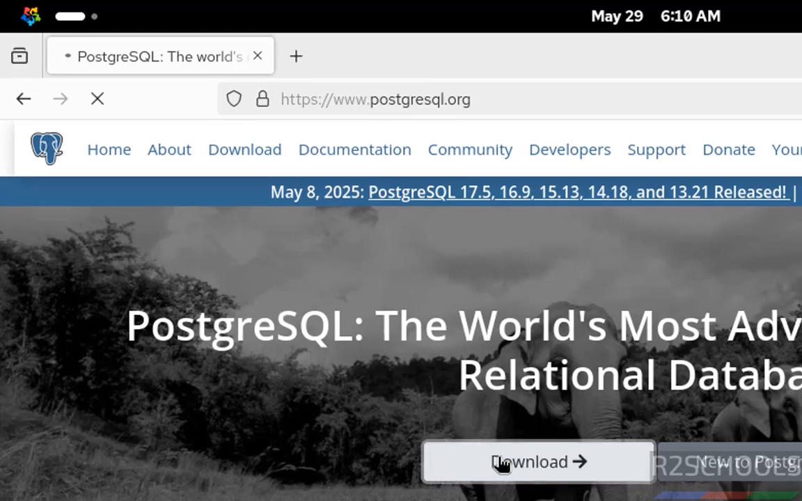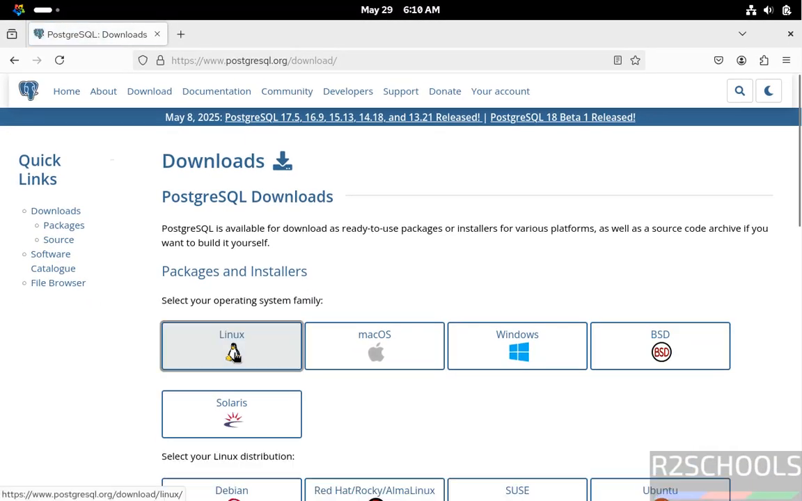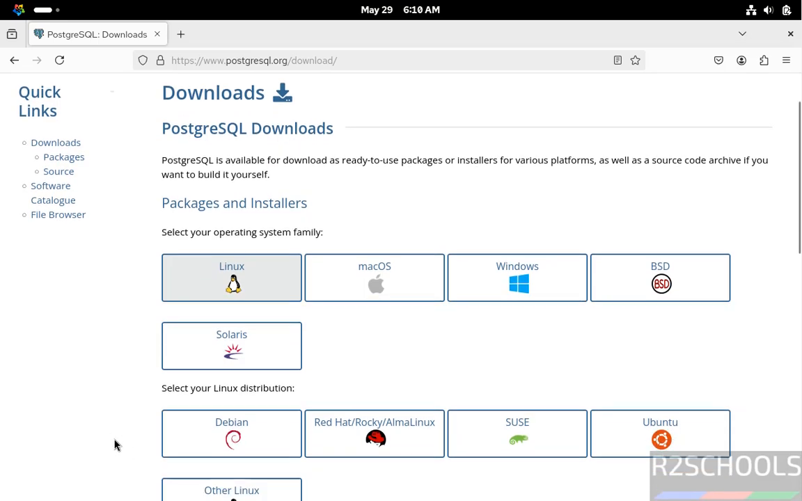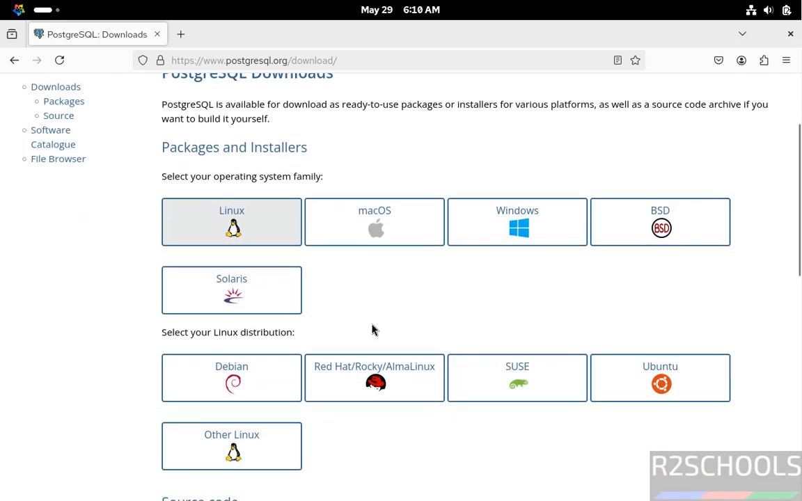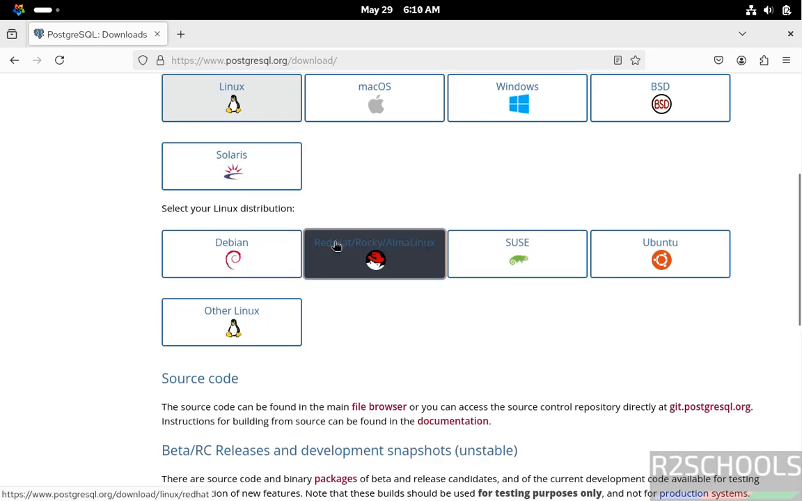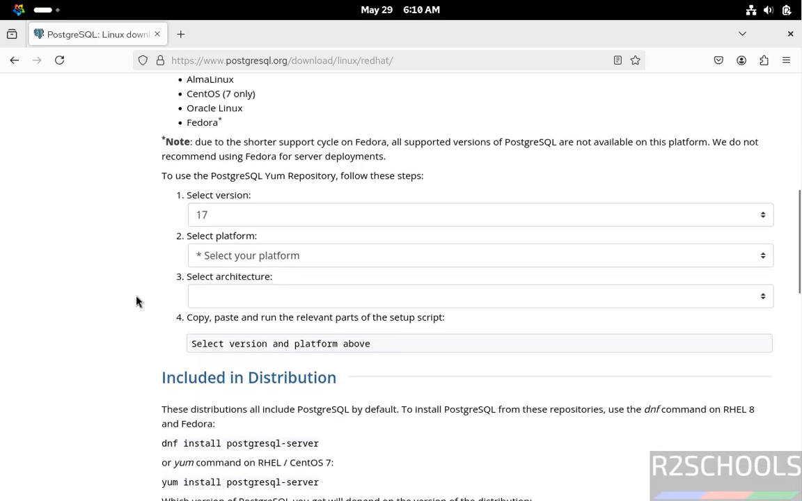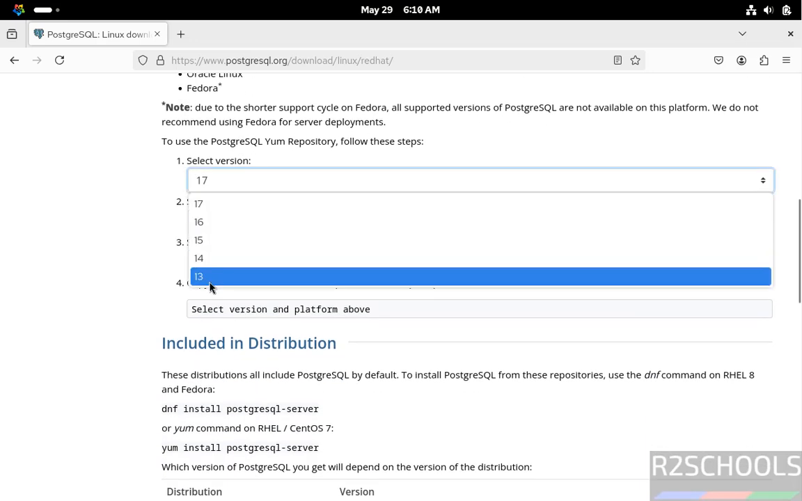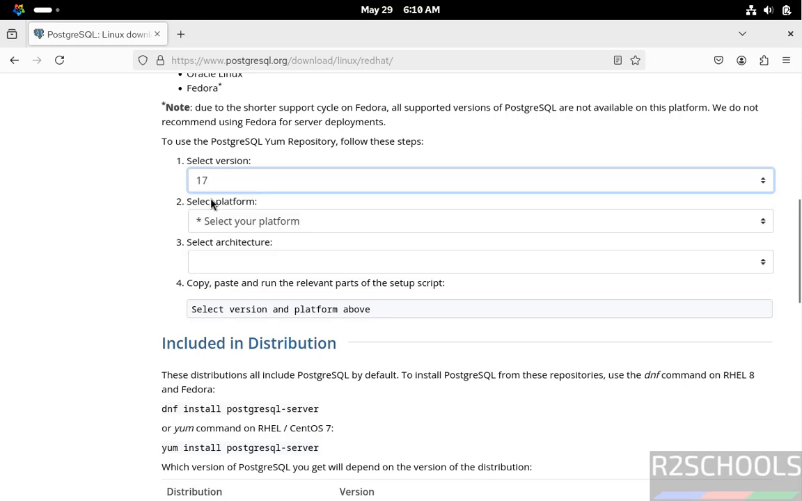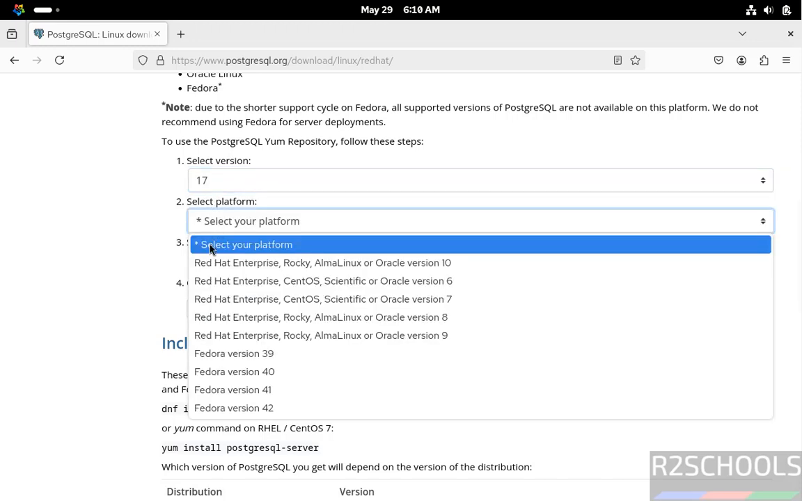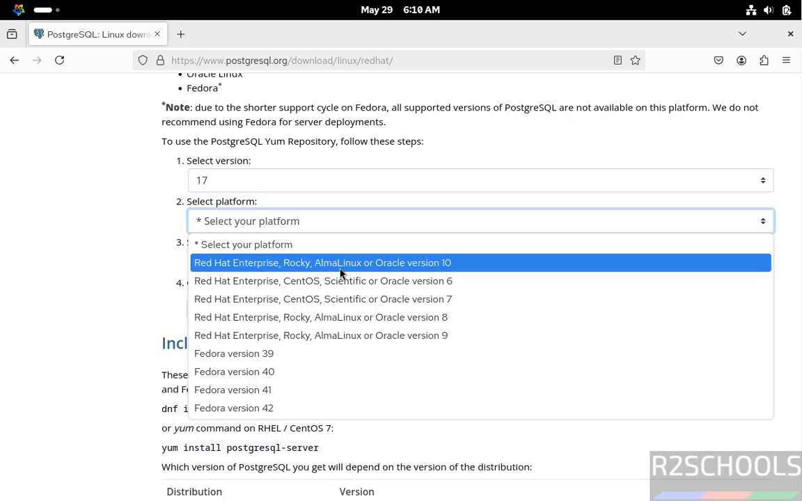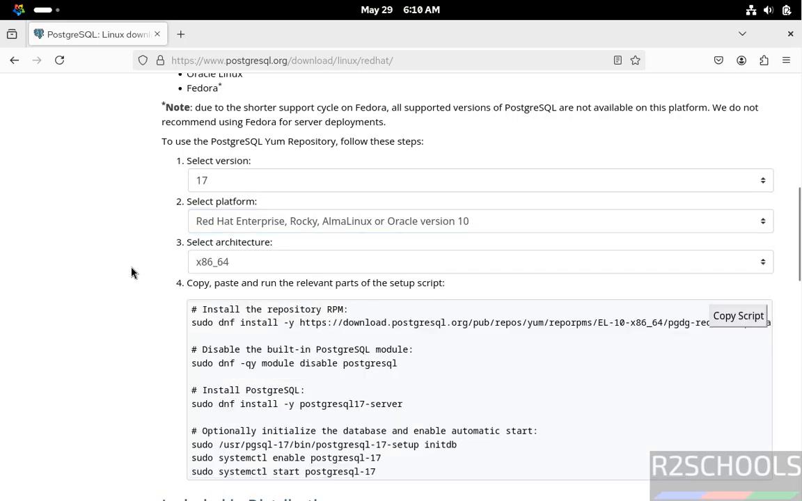So click on Download, then select Linux, then select Red Hat or AlmaLinux or RockyLinux. See here, the PostgreSQL yum repository currently supports RHEL, Rocky Linux, AlmaLinux, CentOS and Fedora. So select the version. See here, we have versions from 13 to 17. Select the latest version, then select the platform. See here, we have RHEL, Rocky, AlmaLinux 10. Select the version because I am on AlmaLinux OS 10.